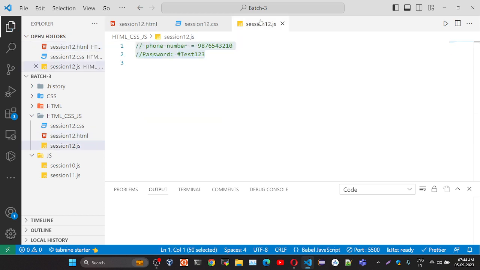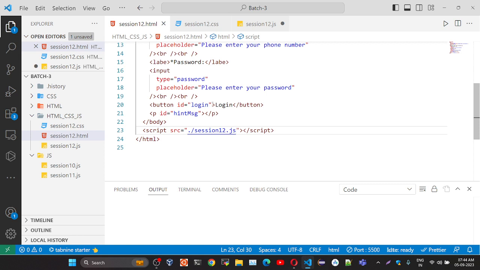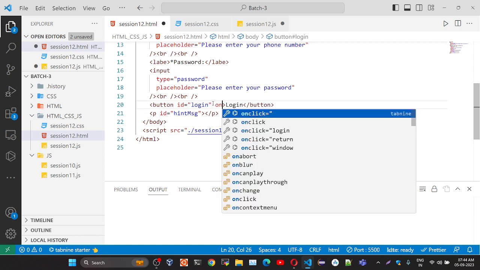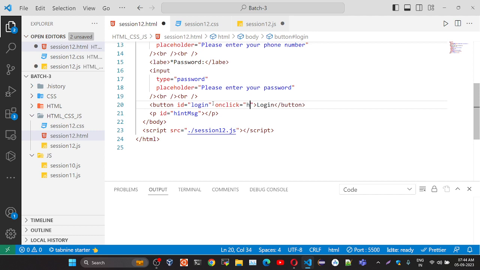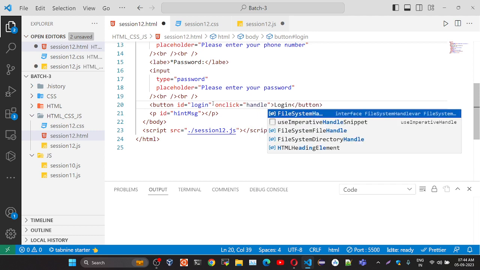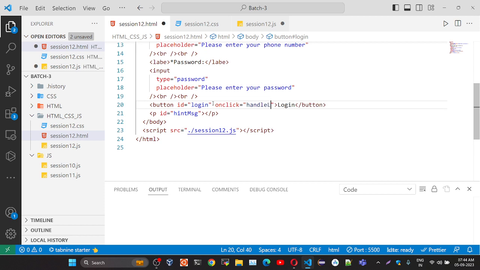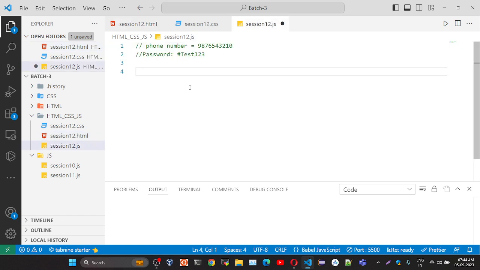Okay, so now you can call a function. What we need is, whenever the user clicks on this button, there will be a function called onclick handleLogin. So I am just calling this function. Where this function will be, we need to create it in the JavaScript. Okay, I'm just going to create the function here, handleLogin.